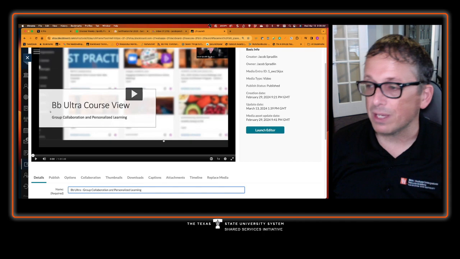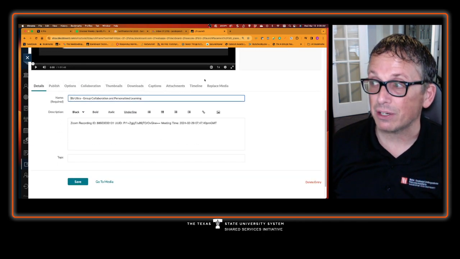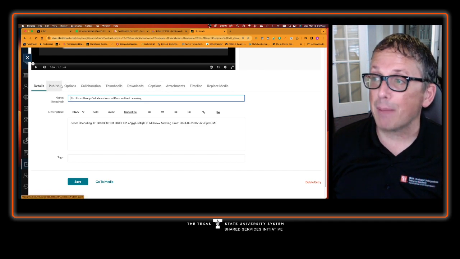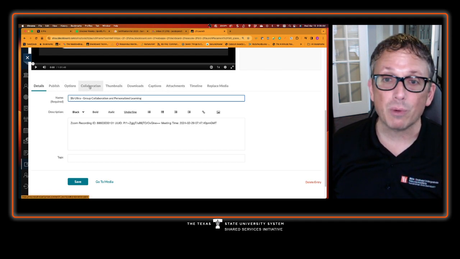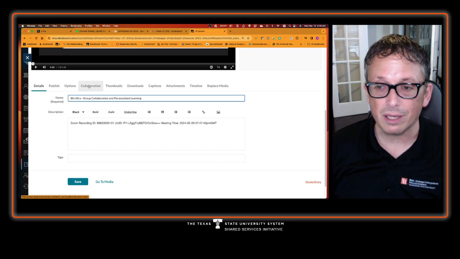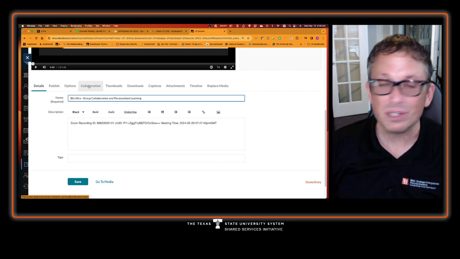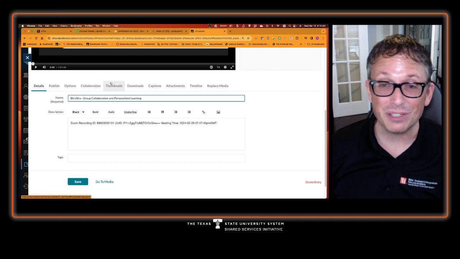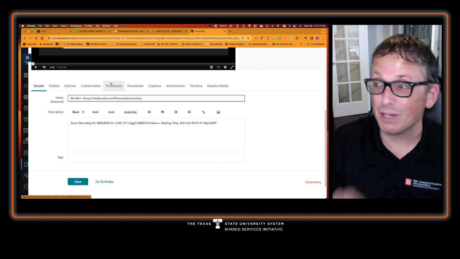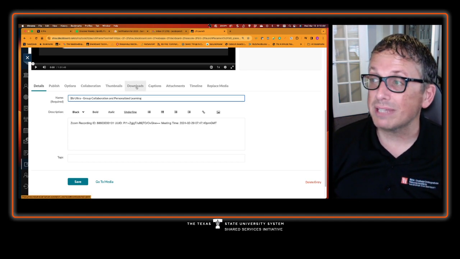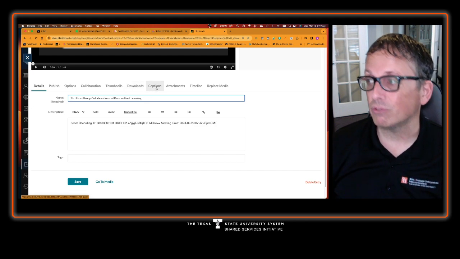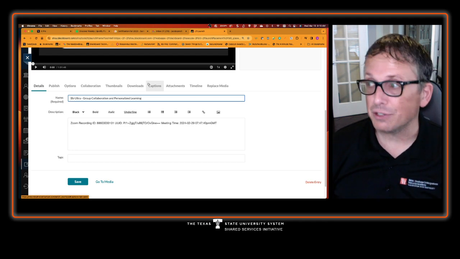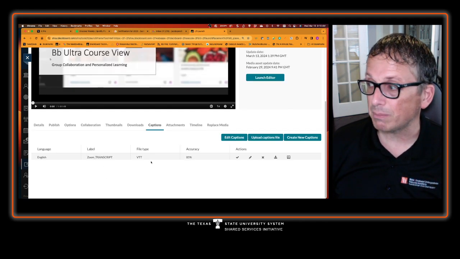What I want to do is access my timeline, which is down here on these tabs. You're going to see down here there are multiple tabs in here. There are tabs for collaboration, where I can actually invite peers, colleagues to help add so that they can use the same video that I have. I can access my thumbnails and change what the first thing is that students see on that video. I can go to downloads or captions or attachments. Now, automatically captions get added to Blackboard, which is wonderful, and you see them here.